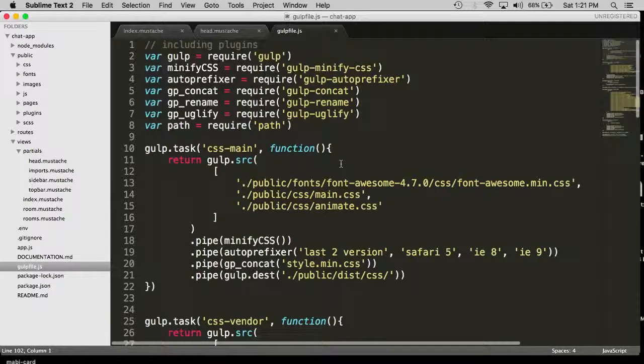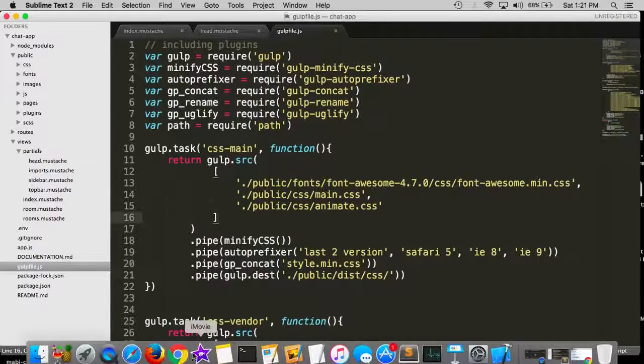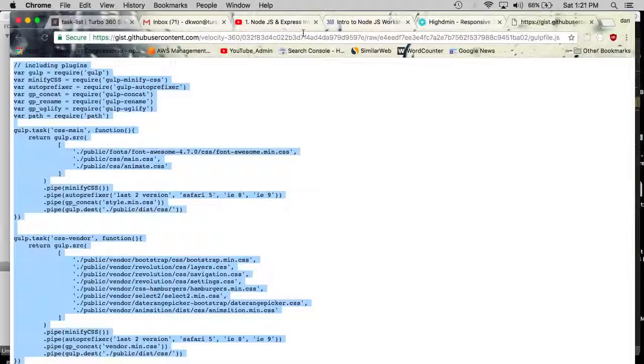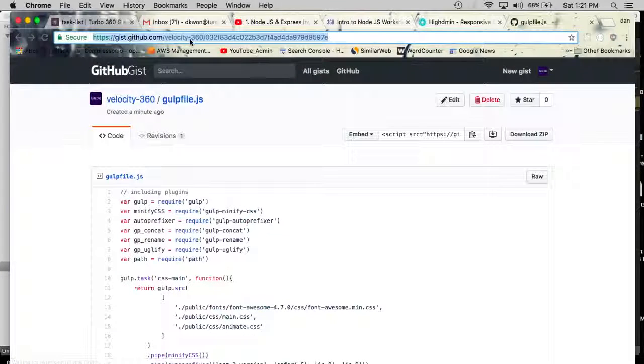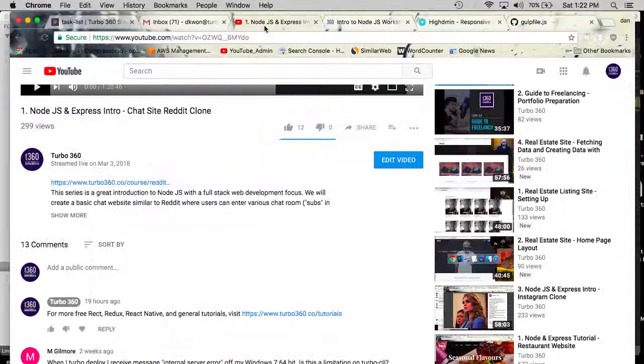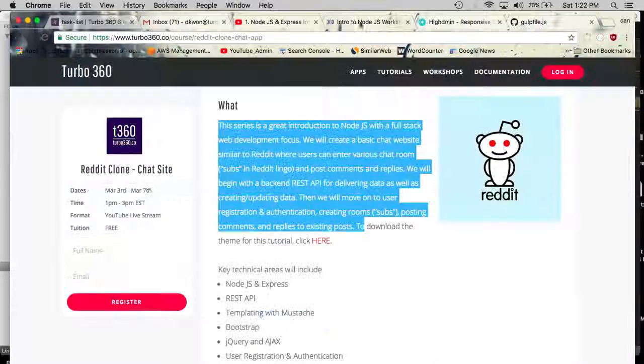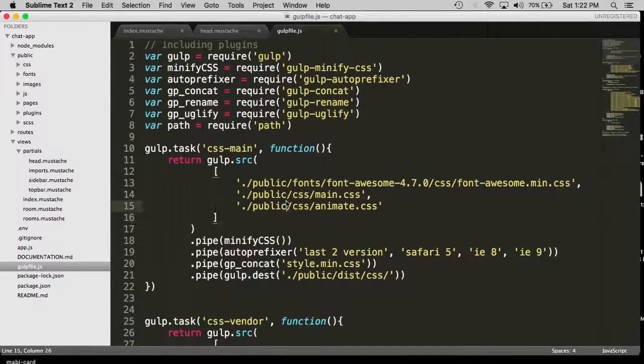But you can use this as a skeleton gulp file to configure your gulp configuration tasks. So here is the public gist I just created for that purpose.